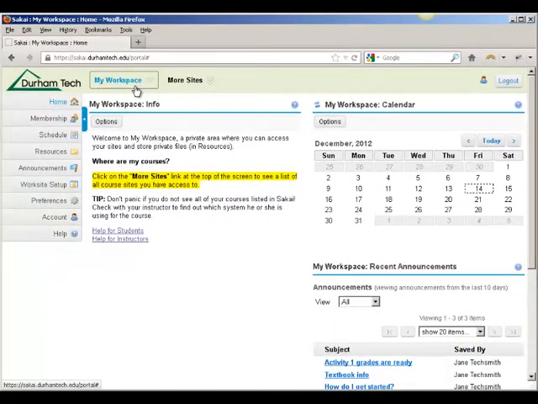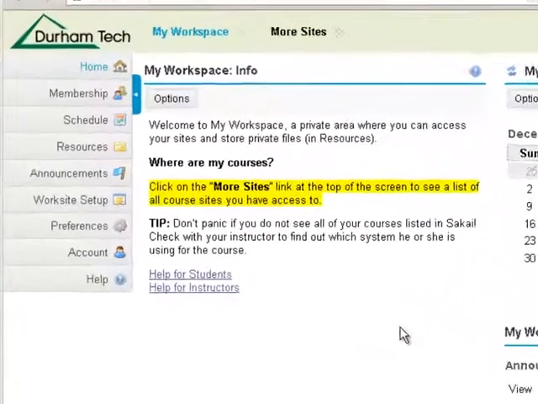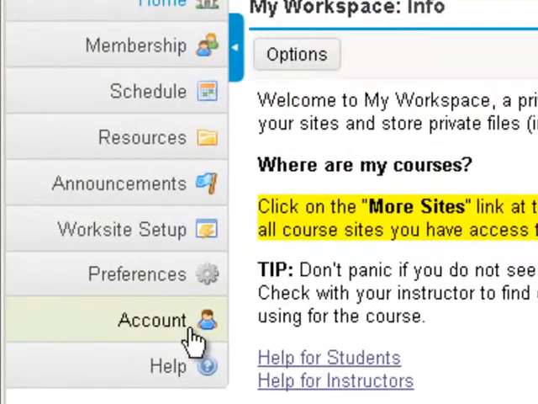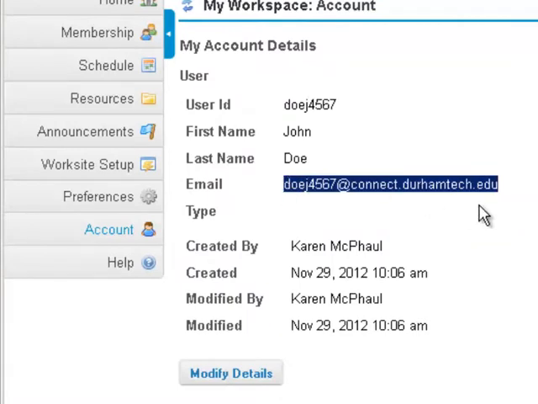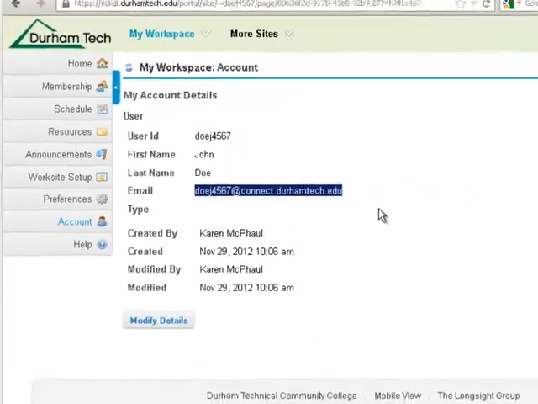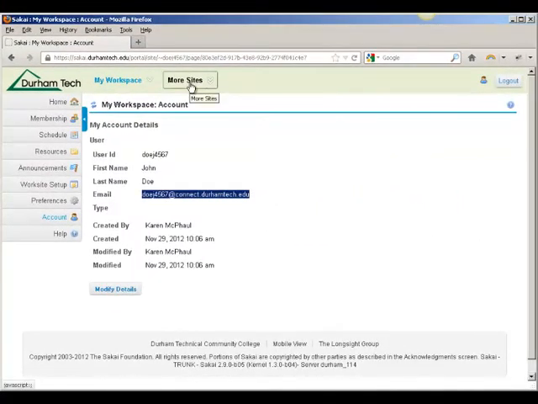My Workspace is a private area where you can access your courses and store private files. My Workspace displays an aggregated view of calendar items and recent announcements from all of your course sites. The first time you access Sakai, click on Account to the left and verify your email address. The address shown is where you will receive emails sent through Sakai and important notifications about your courses. If the email address listed is incorrect or missing, please let us know by sending an email to sakai-help@durhamtech.edu.